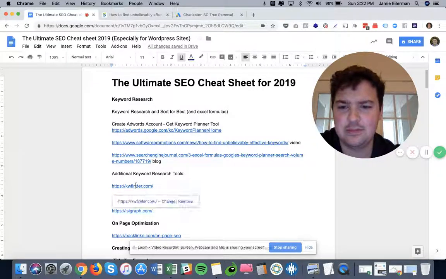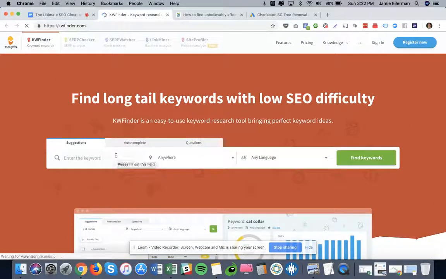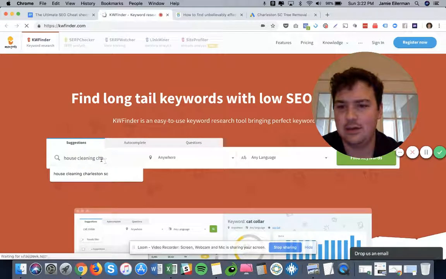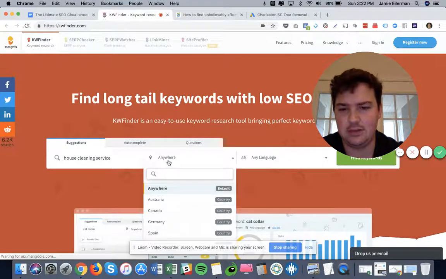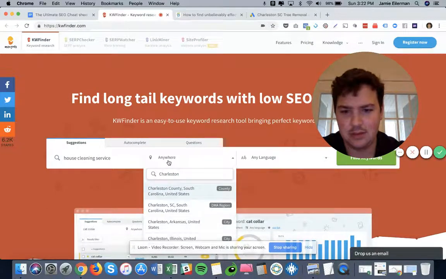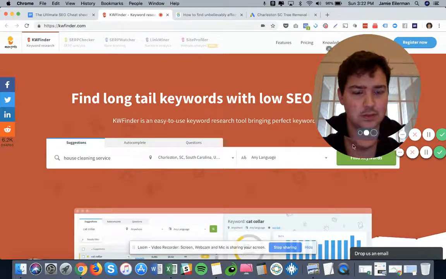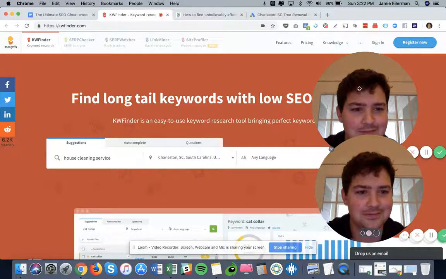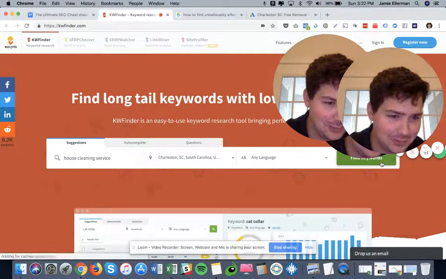I mean, you can use KW Finder, which I like if I want to just quickly understand what's going on. So I did house cleaning Charleston, or house cleaning service. Let's just do maybe the DMA region. And hit find keywords.